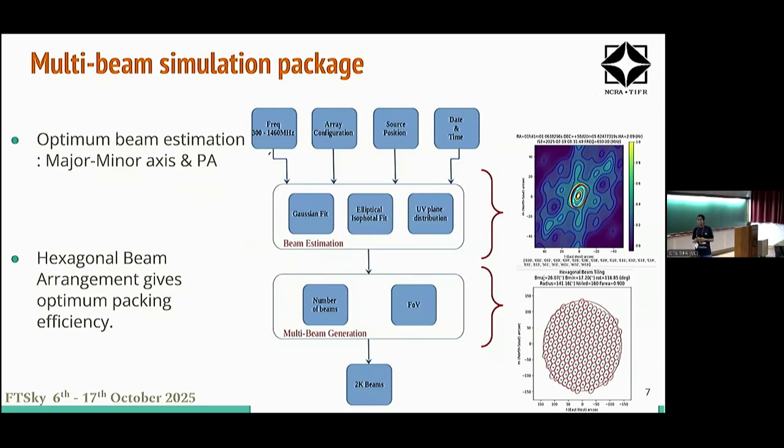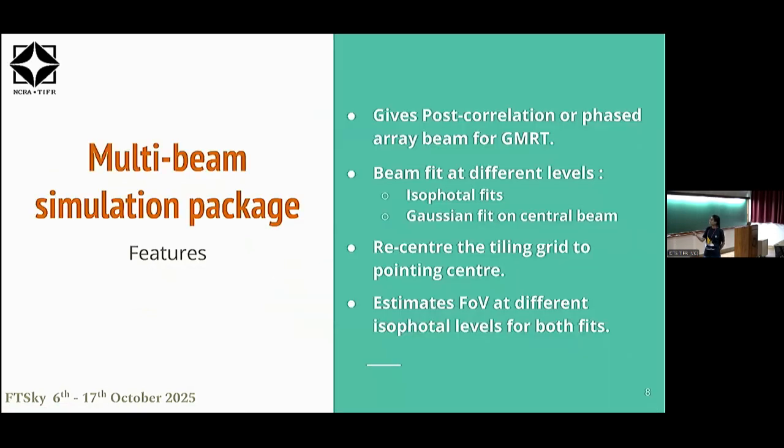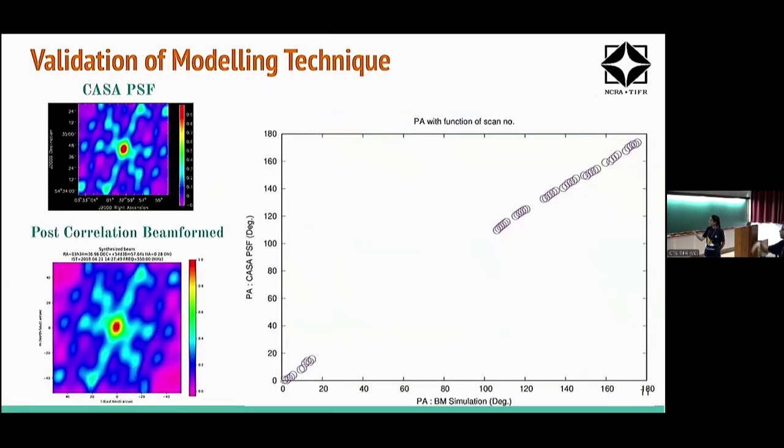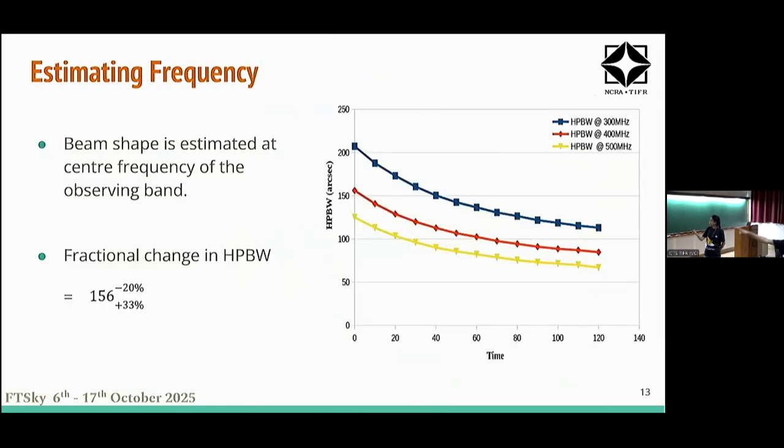On slide 13, you are showing something with time. It's not clear why the power was dropping. Oh, it's not the power. It's the half power beam width.